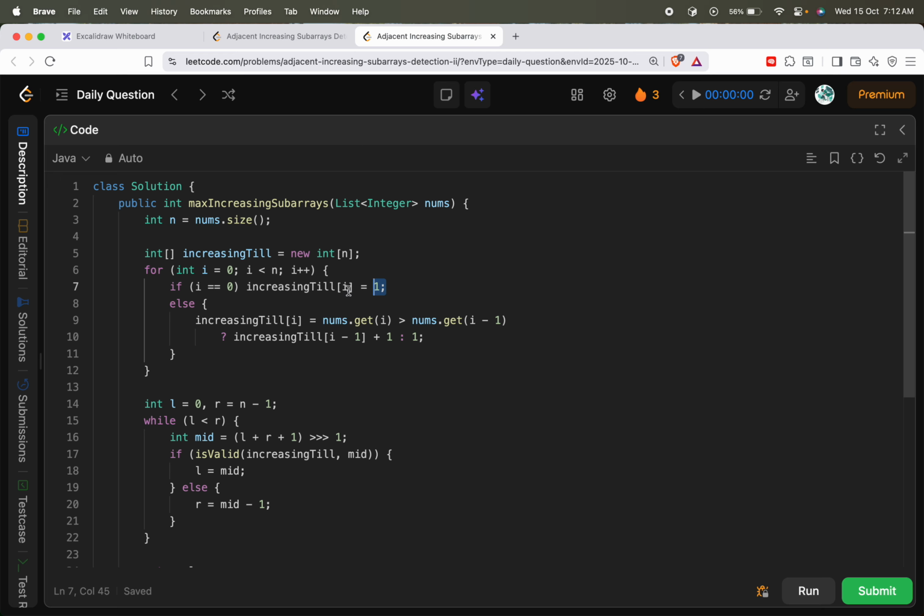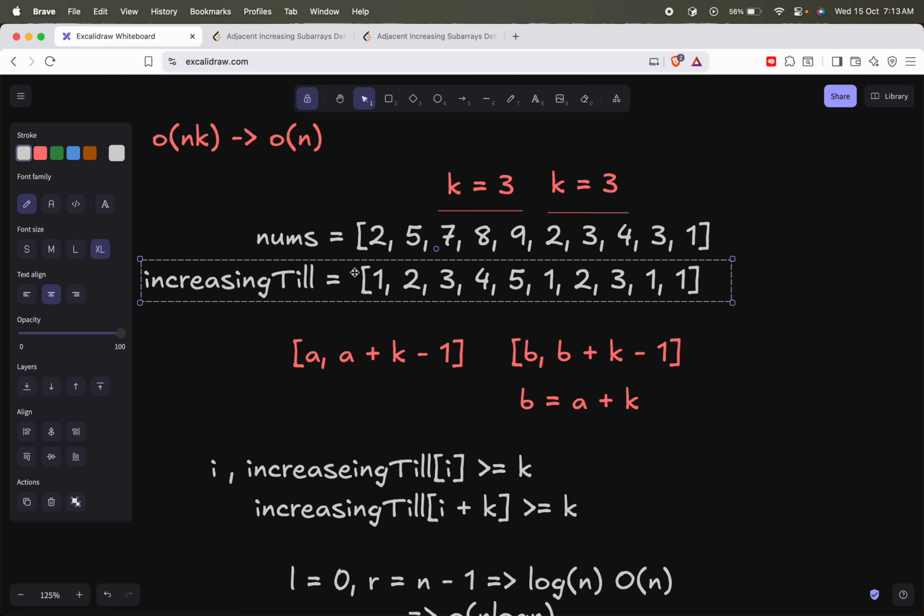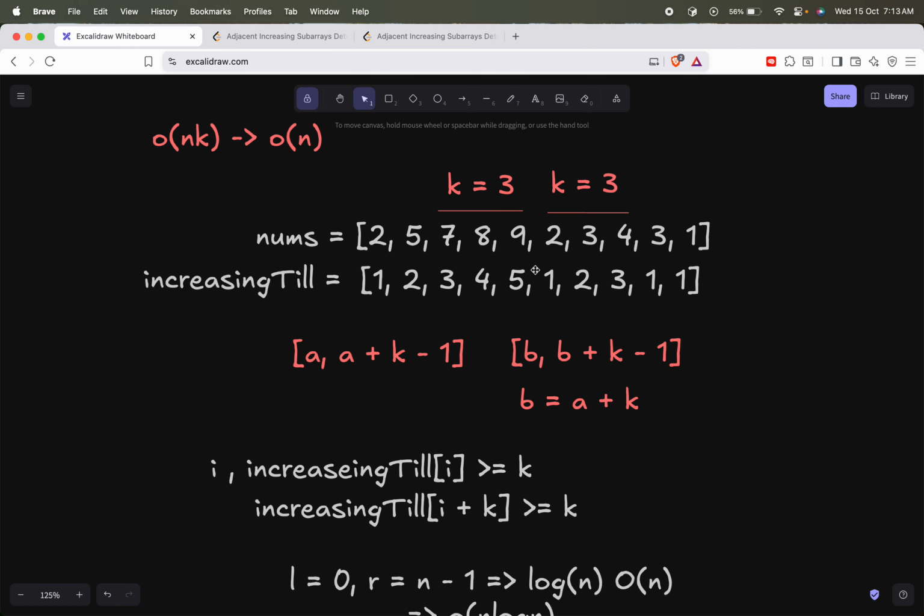For all the rest of the indices, I have to check whether the current element is strictly greater than its previous element or not. If it is strictly greater than its previous element, that means the current element is also contributing to the increasing sequence. So it is the previous increasing till plus the current element's contribution, or else it will be 1, okay. So this way I am populating the increasing till array, okay.